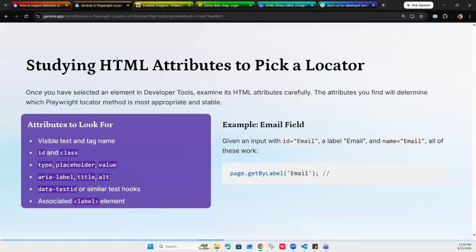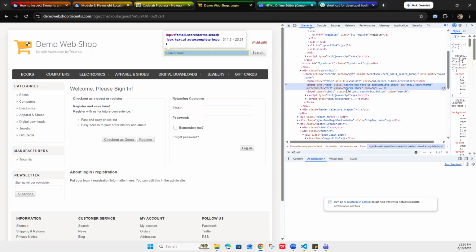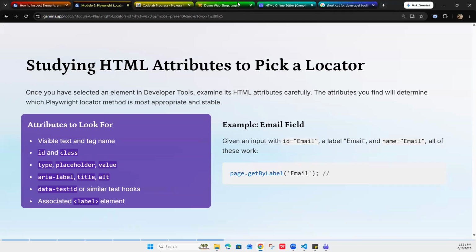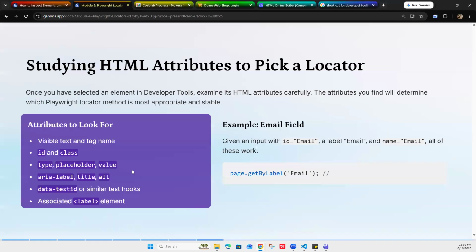And one more type is the placeholder value. Is any placeholder there? Here the placeholder is there. You see that placeholder. Right click on this one, inspect element. Why is the placeholder not coming here? The value is search for stories. Actually, it is a placeholder. If you see any kind of placeholder like this, you can also use that placeholder value. Class is there, placeholder is there, value is there, all for different locators.